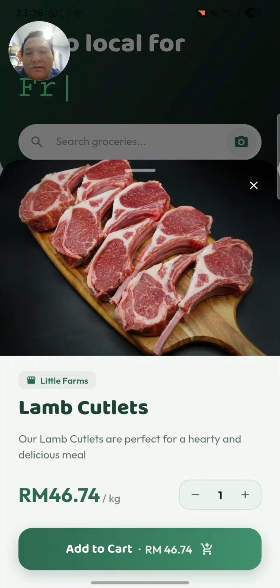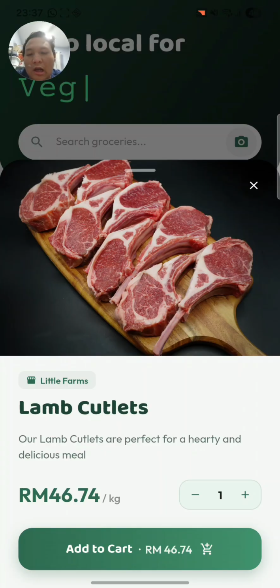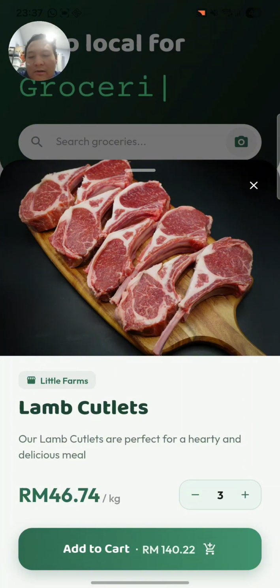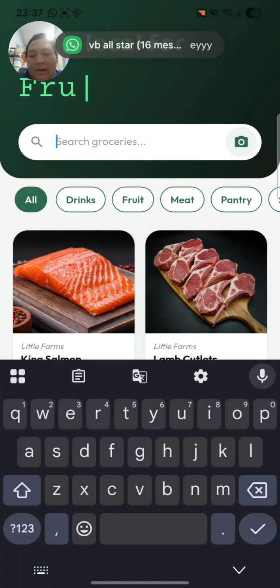I can see the description right here, the store name, and also the price per kg. Let's buy three of these, and I add it to the cart.